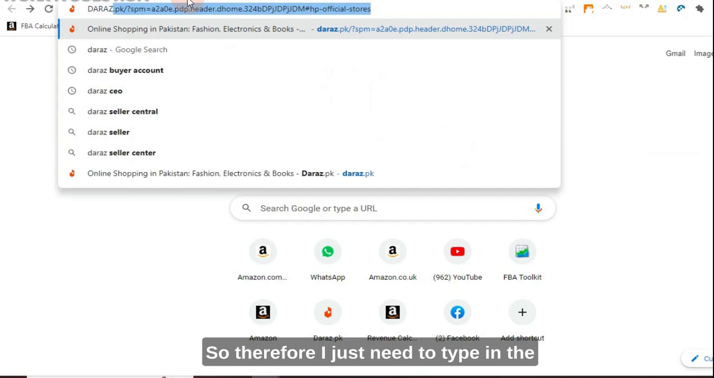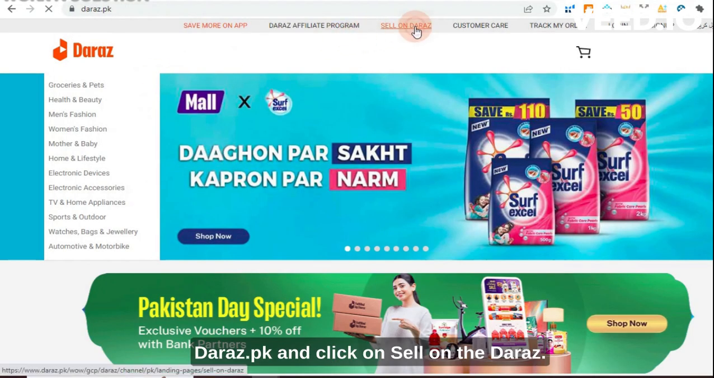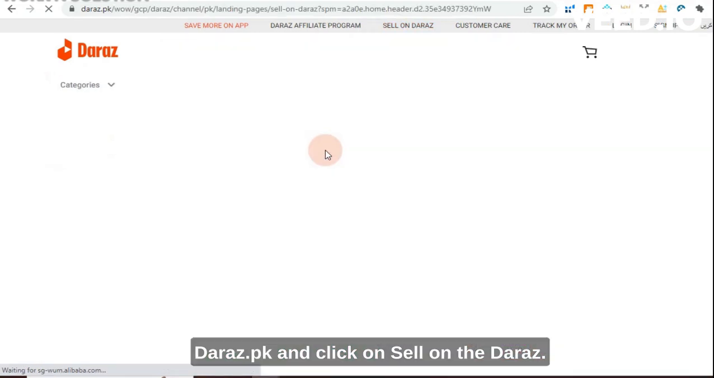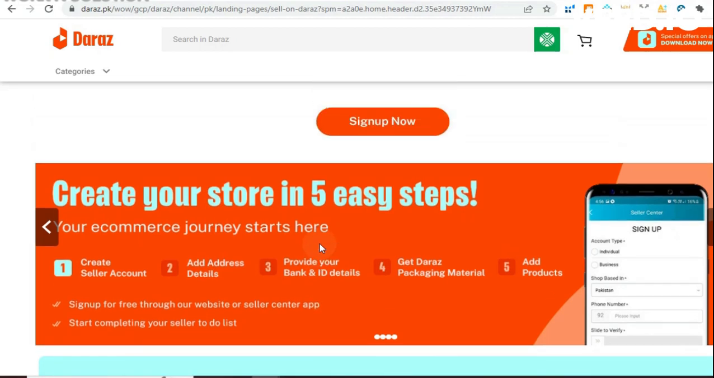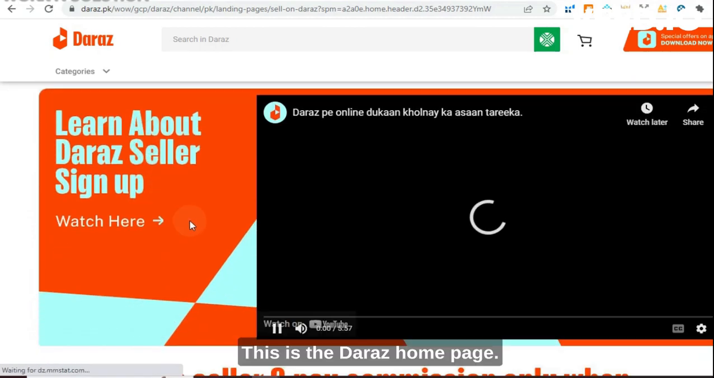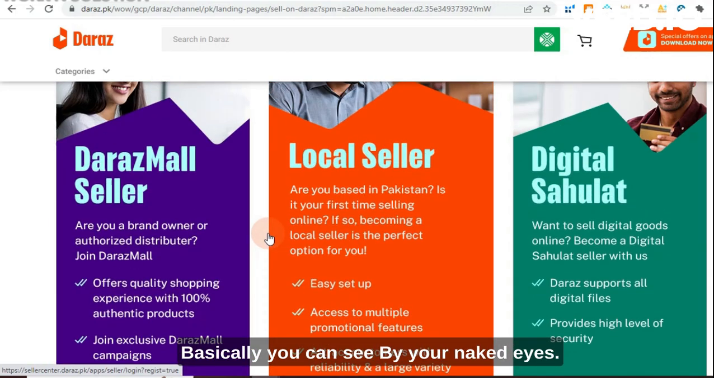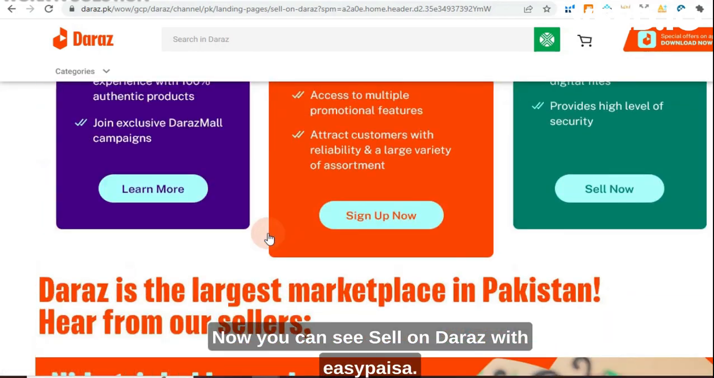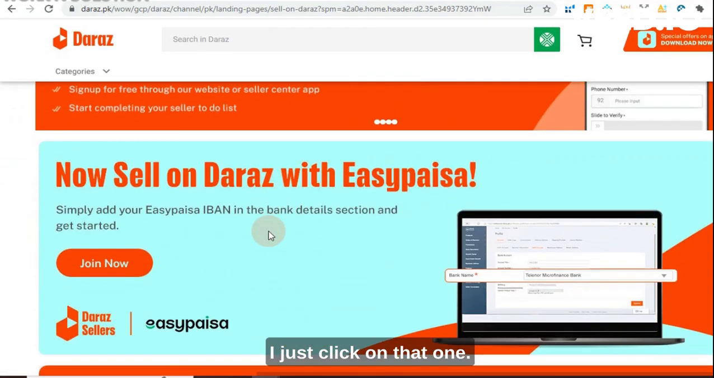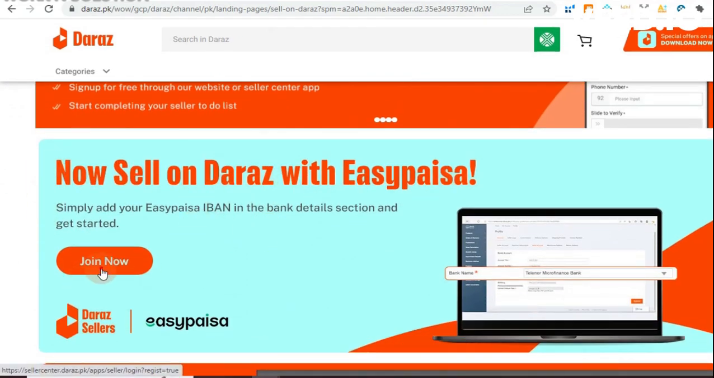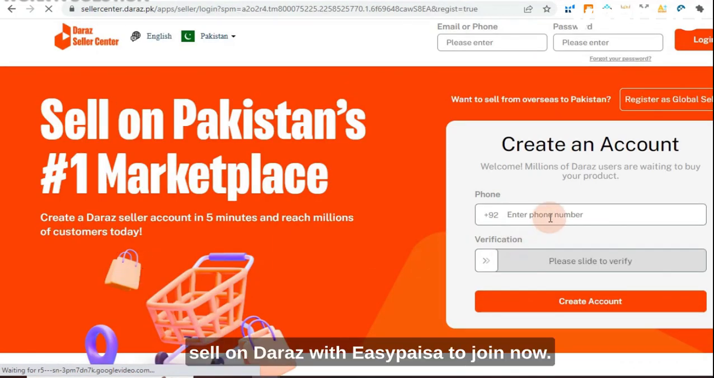So I just need to type in daraz.pk and click on sell on Daraz. And so this is the Daraz homepage. Basically you can see it with the naked eye. Now you can see a sell on Daraz with Easypaisa. Let me just find that. I just click on that one. Okay, here we go. Sell on Daraz with Easypaisa.